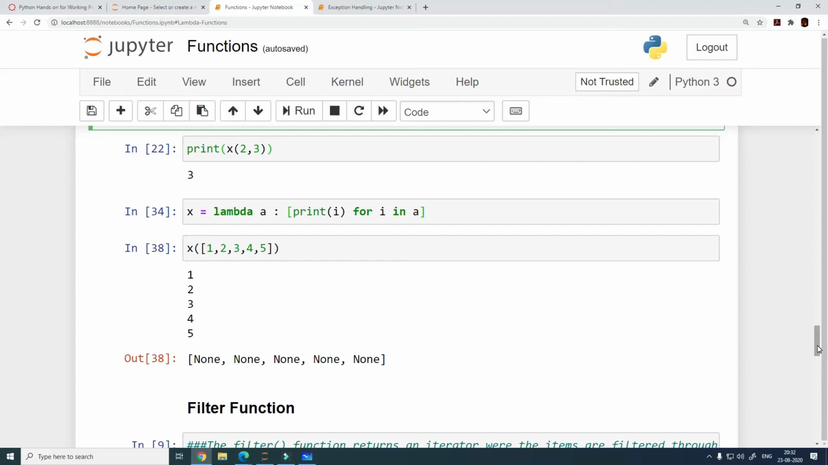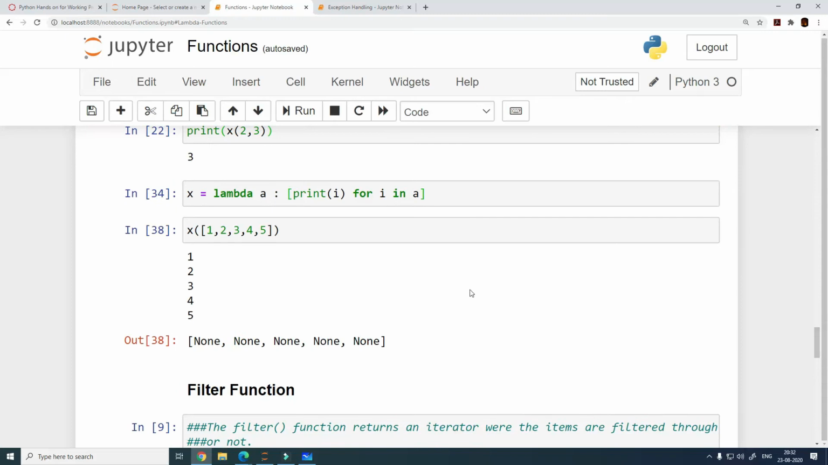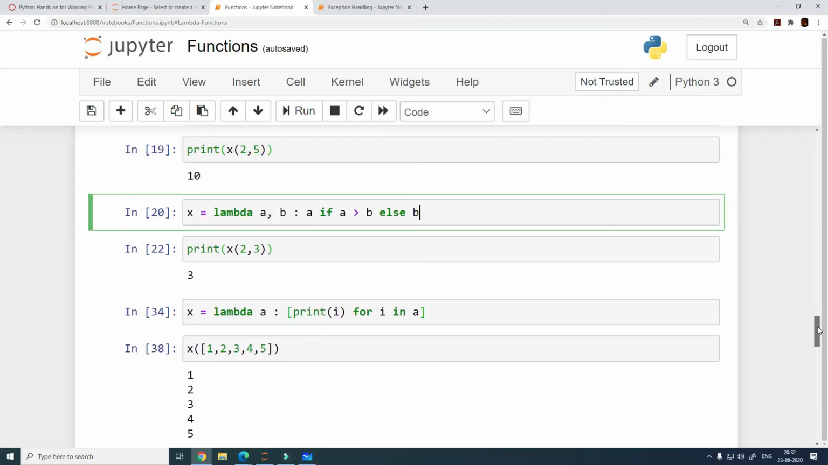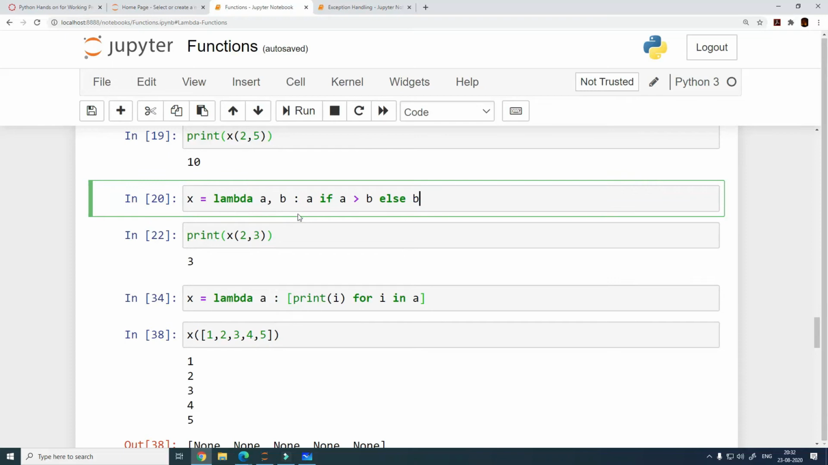Okay, all right. So, one more example with the Lambda function, and then we will start with filter, map, and reduce. Right. So, can we use a for loop inside or not? Is one more question that you may have, right? Inside a Lambda function.